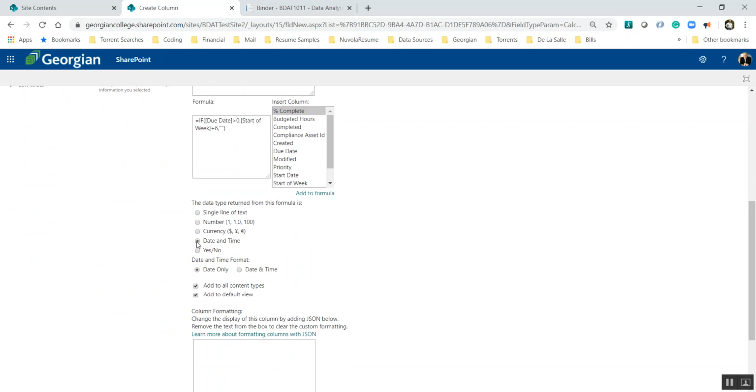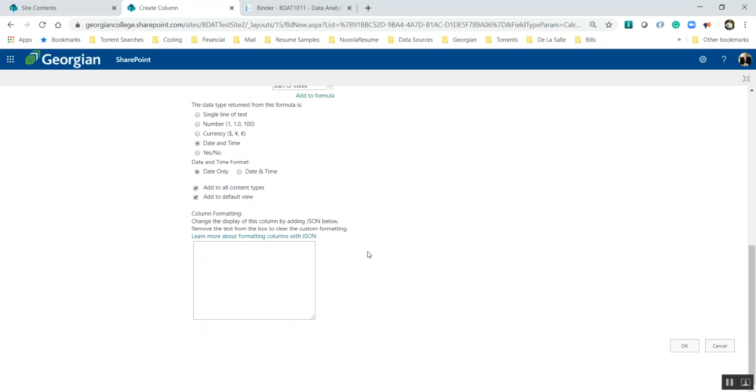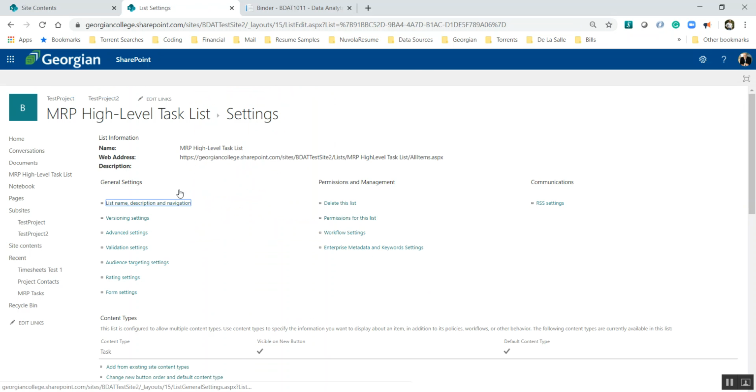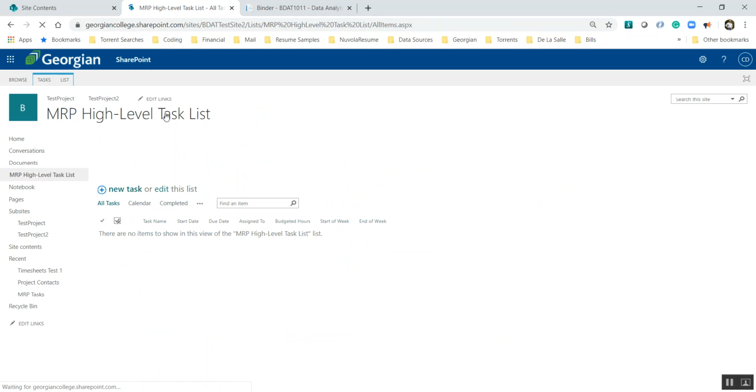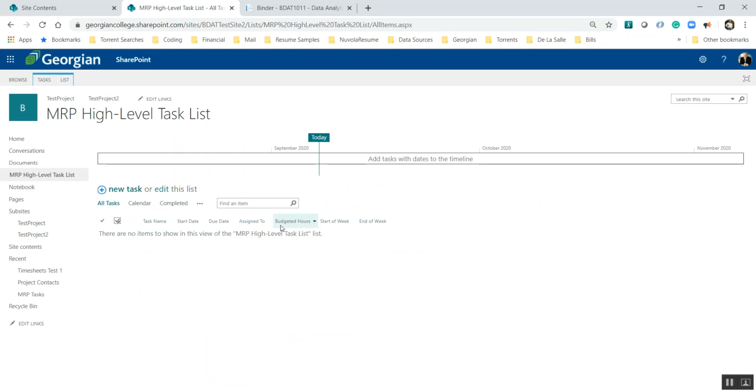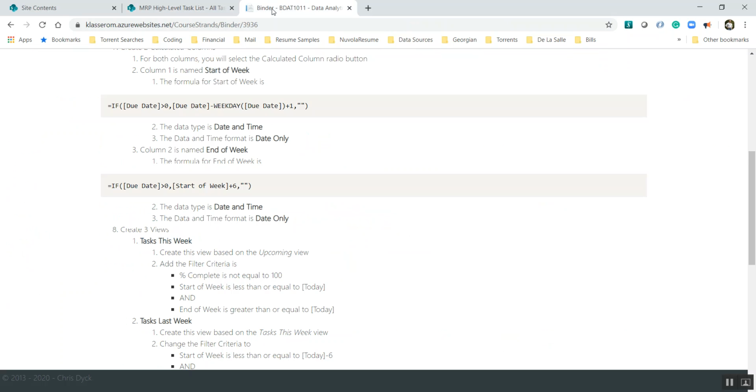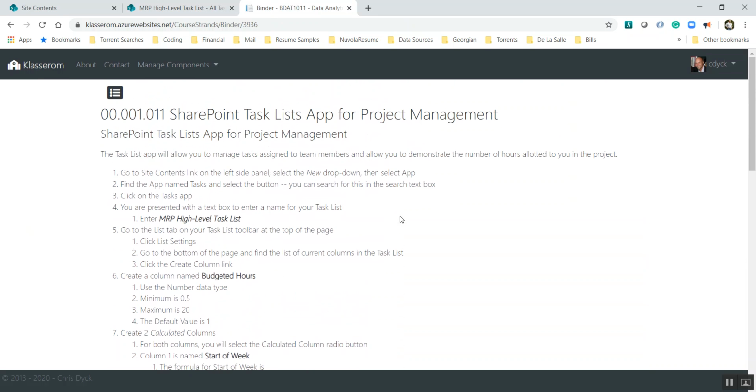We'll go to a date and time data type as well, and a date only format. So let's click OK. Good. All right, let's go back over to our task list and see what we have here. So we now have our budgeted hours, start of week and end of week. Okay. Now, that is it for setting up this task list.